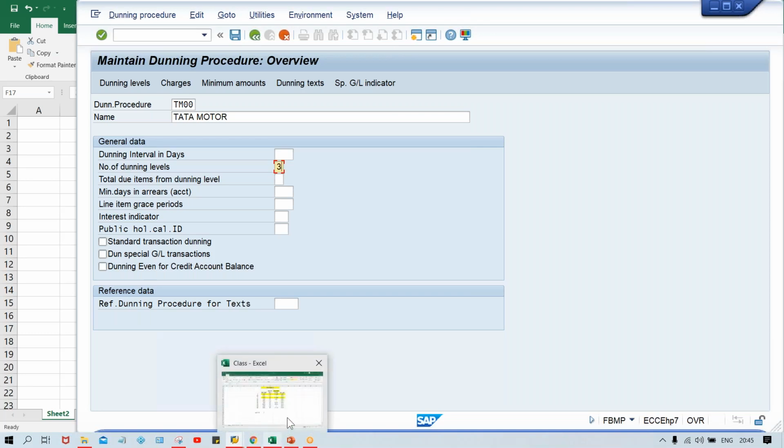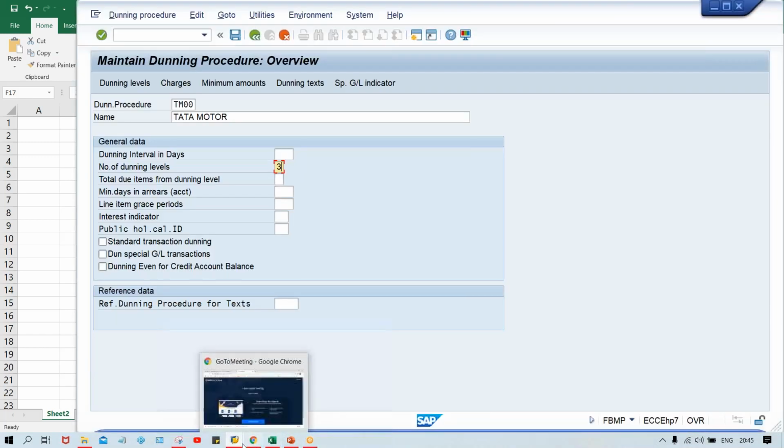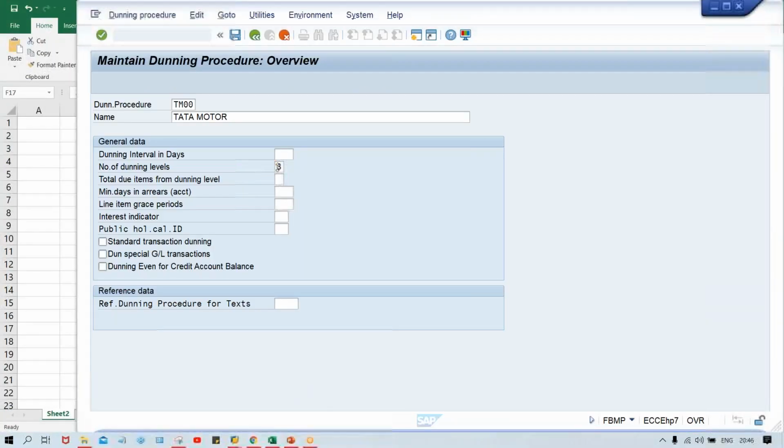Now again the question is, I'll come back here to this Dunning interval in days. So what does Dunning interval in days mean? If we are going to send 3 reminders, it doesn't mean that I send the first reminder today, the second reminder tomorrow and the third reminder the day after tomorrow. No, we have to give some time also, right? There should be some gap between these reminders, some interval between the first reminder and second reminder, right?